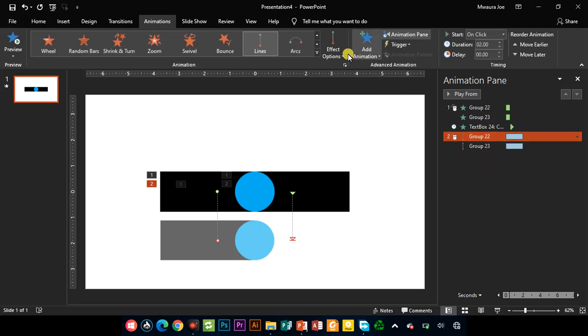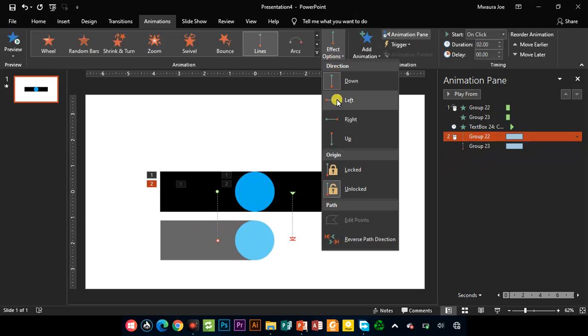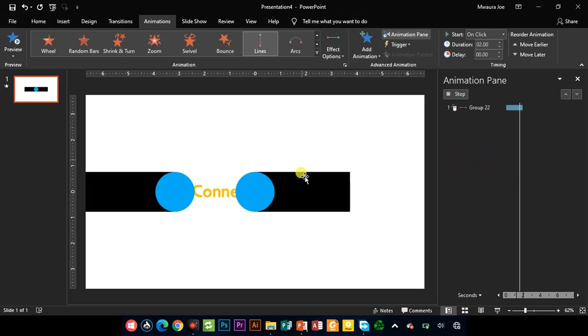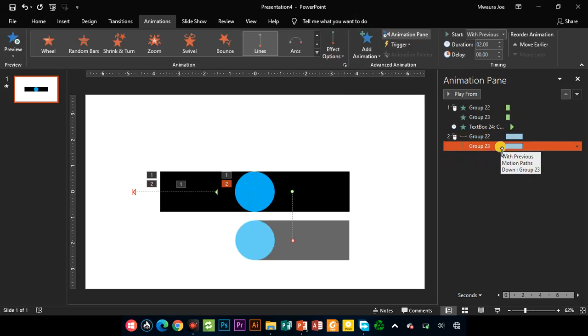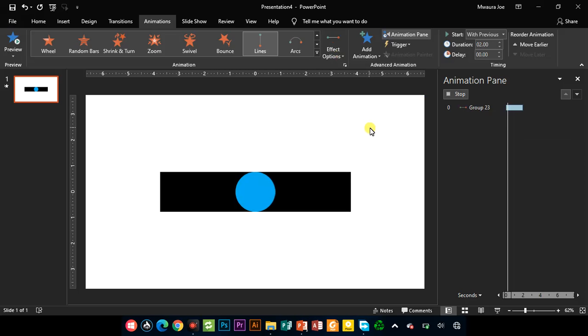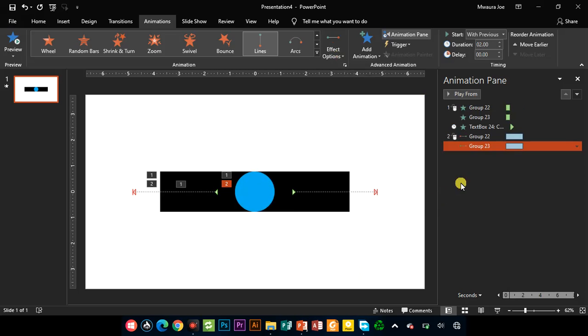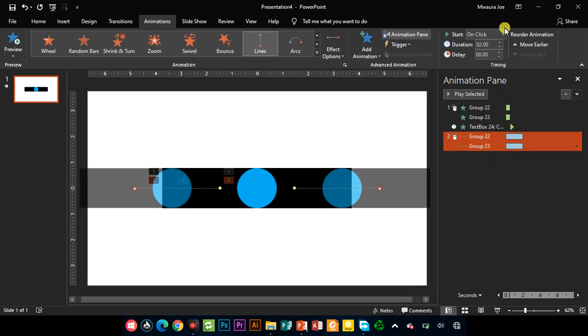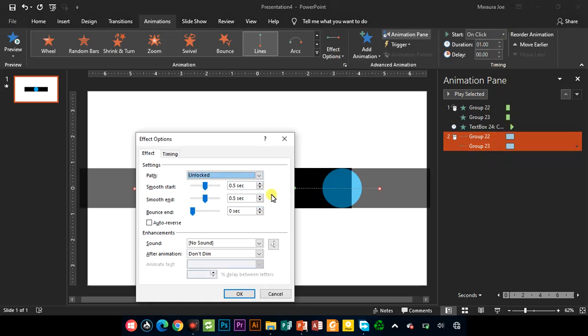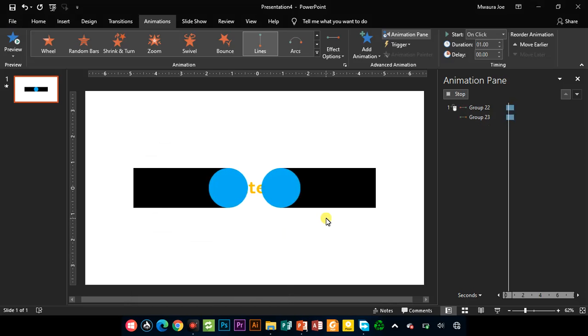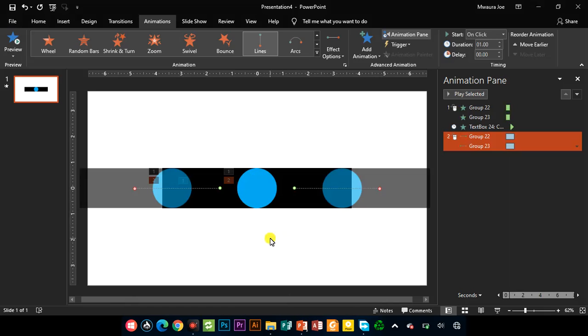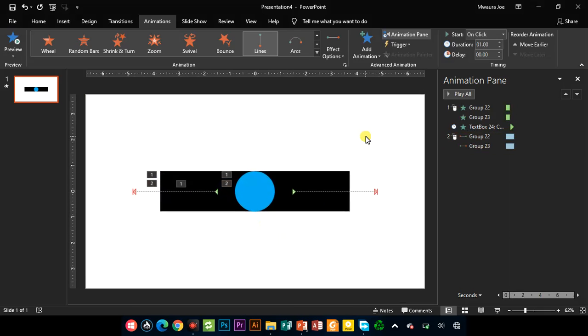So I'm gonna click on the first one. As you can see, it's clicking on this. So I'm gonna need to move it to the left. Then the next one, I'm gonna need to move it to the right. That's the right thing. So what I need now is to reduce the timing here to 1 second. Then I'm gonna right click, effect options. Then I'm gonna need to remove this smooth start and smooth end, as you will see they had a delay when they started. So that's all I think.